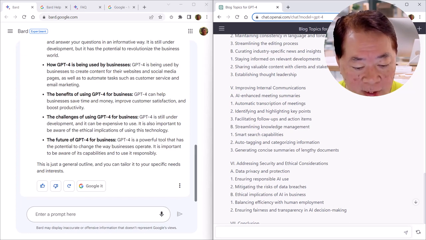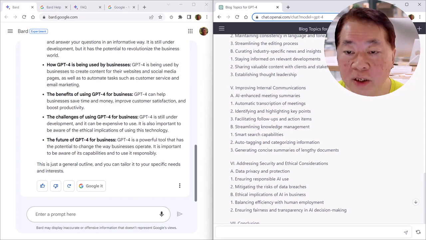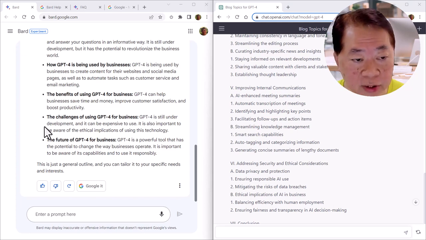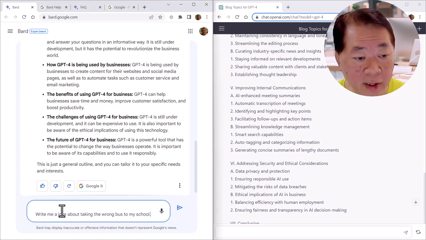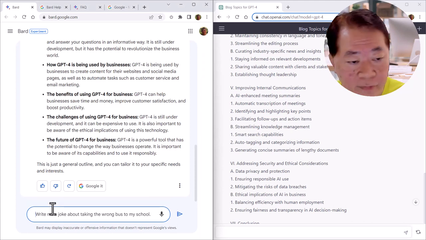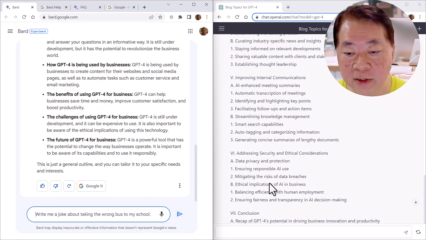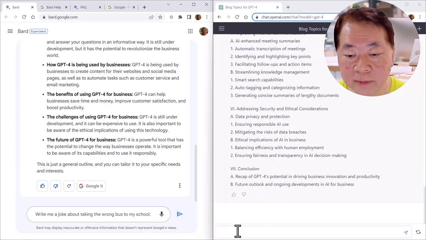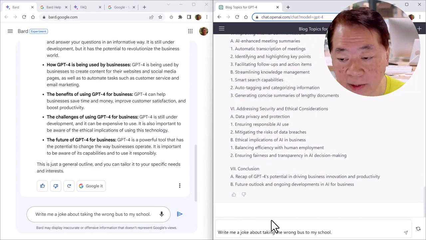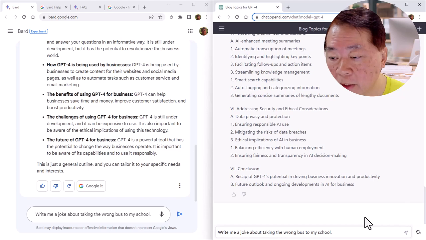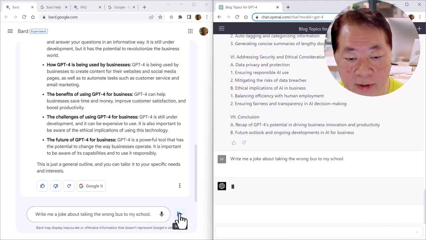Okay, next, I think we can ask them to do some other question, or maybe to generate some other things. Let me think of what I can do. Maybe we ask them to do something that is out of the usual. Okay, I can ask both of them to write me a joke about taking the wrong bus to school, to my school. Okay, let me do that as well in this ChatGPT. Let's go. I click.